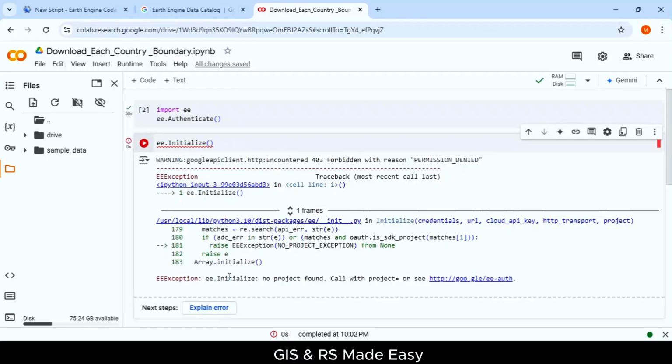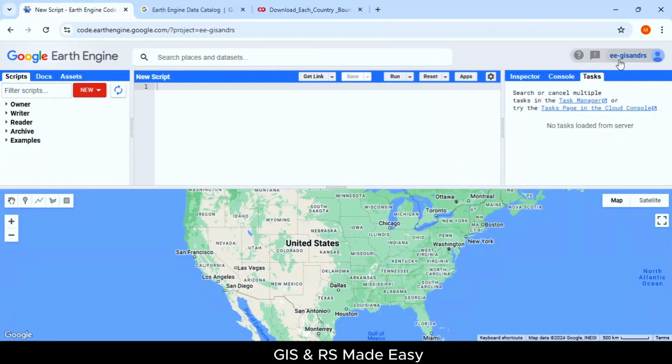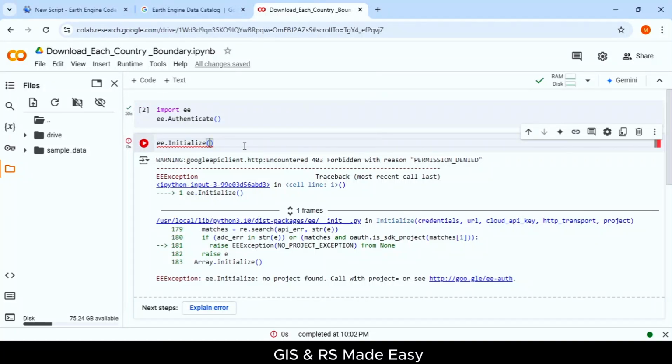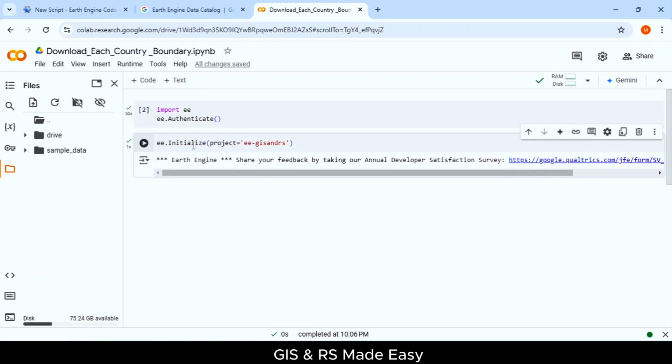An error message is shown. It says that we cannot initialize our Google Earth Engine without a project. So we need to show our project here. Let's go to Google Earth Engine. We already have a project named here, so we can write this and our Earth Engine will be initialized in Google Colab. Let's do it. Project equals. Let's check it. Our project has been initialized.